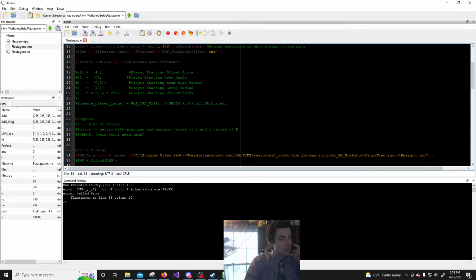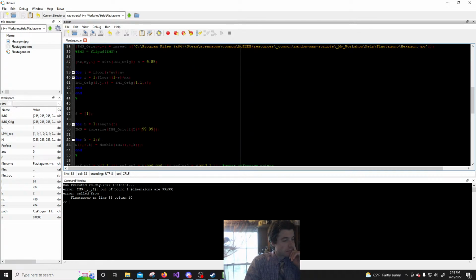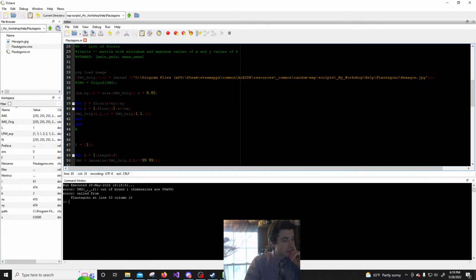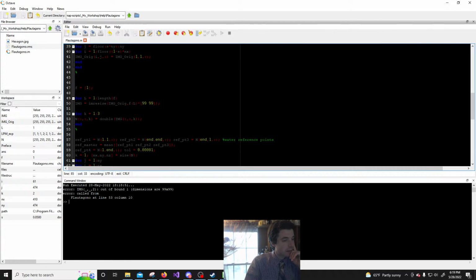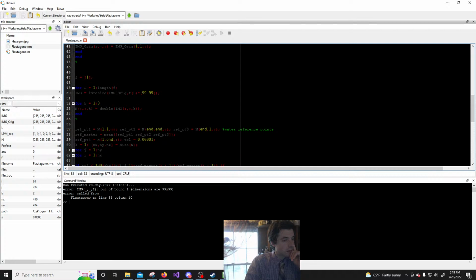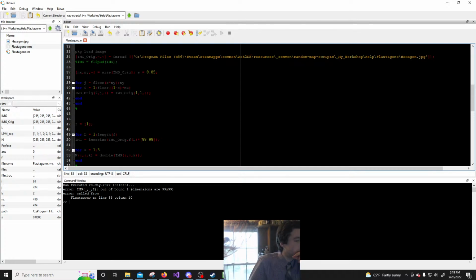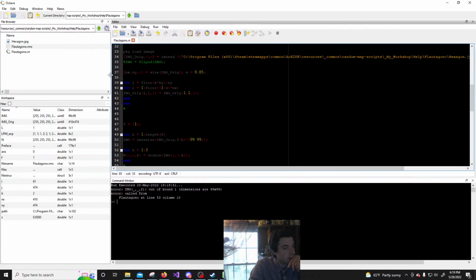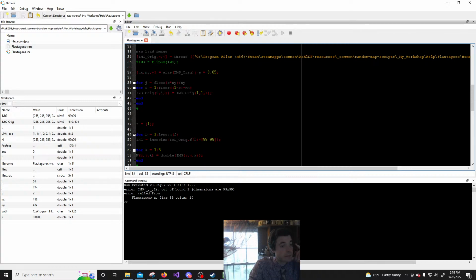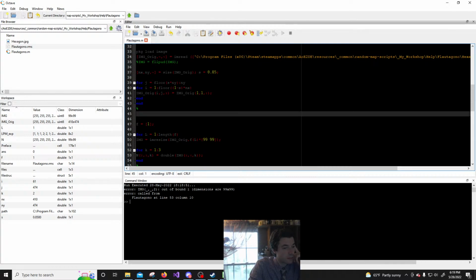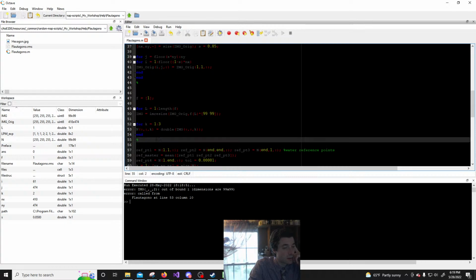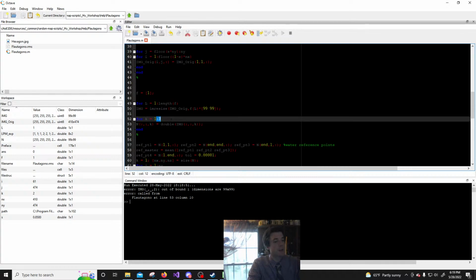Nope. Doesn't want to work. Oh, you know what? So line 53. All right, so the image file, I bet, yep. So 53. So we just need k equals 1, actually, because it's just black and white, so we don't have 3 different pixel colors.